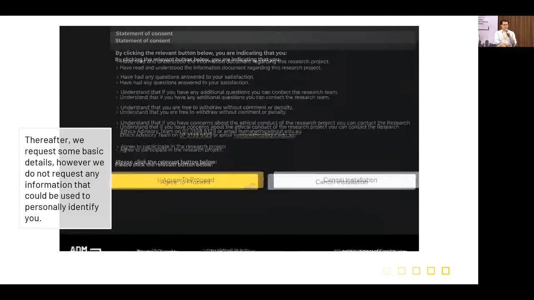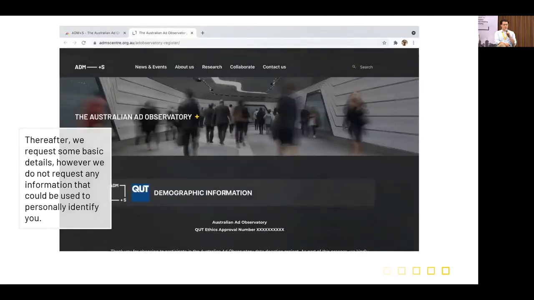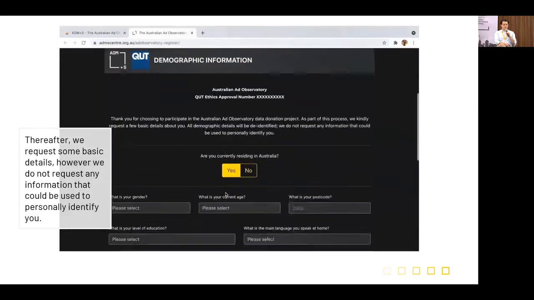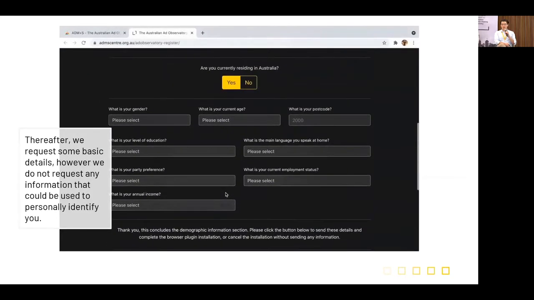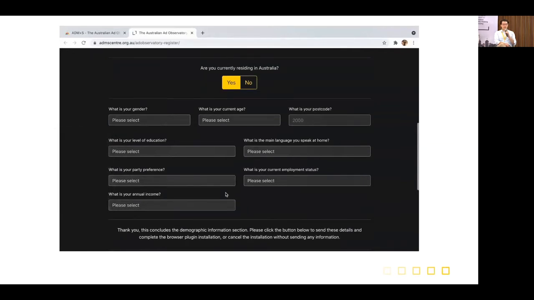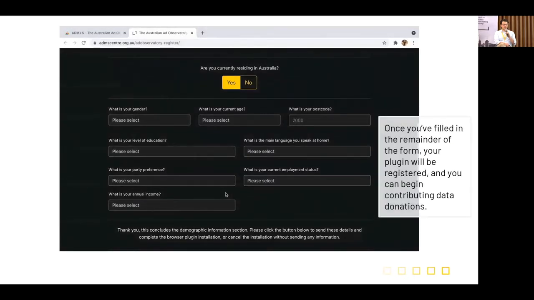And thereafter, what you're presented with is some demographic information that really is the majority of everything that we're gathering from you. Beyond this, we don't grab anything that could be used to personally identify you. Everything is de-identified and anonymized because we respect your privacy. And once you've filled in the remainder of the form, your plugin begins contributing the data donations. So here we're just putting in any random details.